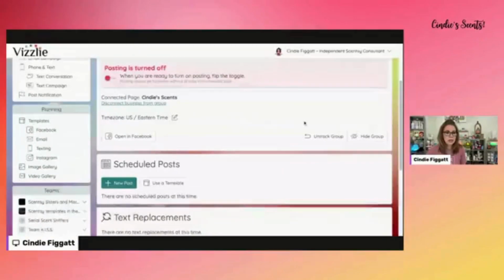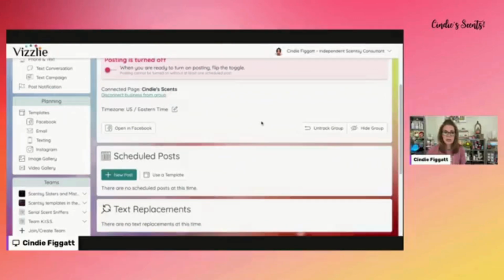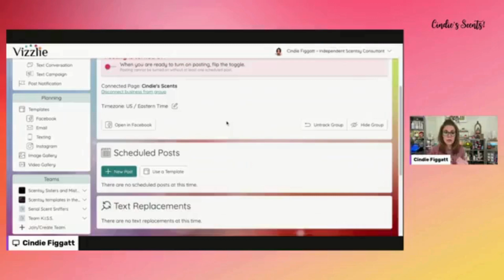We're going to go back into Vizzlie. All right, so I'm going to share my screen. Let's go into Vizzlie. Here we go. All right, so here we are. This is where we left off. Okay, we had tracked the group. We connected our business page. So now it is all ready to go for a template.